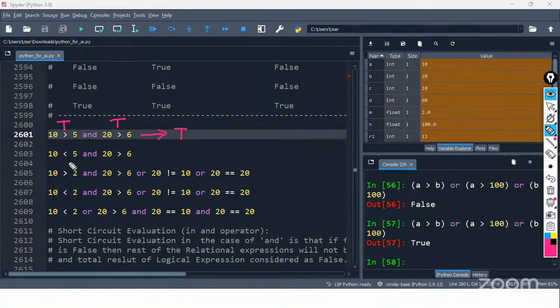Let us go to the next case. 10 less than 5. Obviously, it is false. 10 is not less than 5. And even if I have true over here, it is false. Why is it false? The expressions that we have, are all of them holding true? No. If they don't hold true, what is the purpose? If at least one expression is holding false, the output will be false when we use the AND operator. Clear?